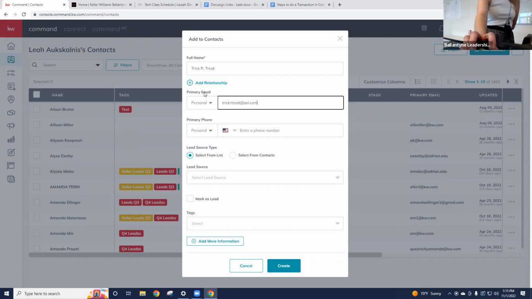All right, so let's talk about how Command works with husband and wife or relationships. As far as buying a home, they want you to put those spouses in separately. So they don't want you to put Jane and John Smith as one contact. They would want you to put Jane Smith in, and then you can see I can click Add Relationship to link the spouse to this contact record.